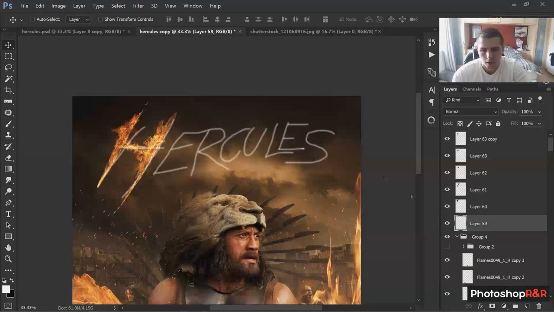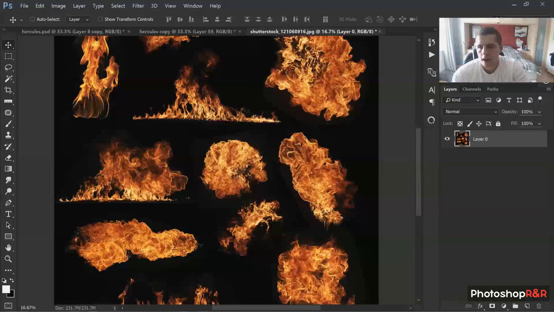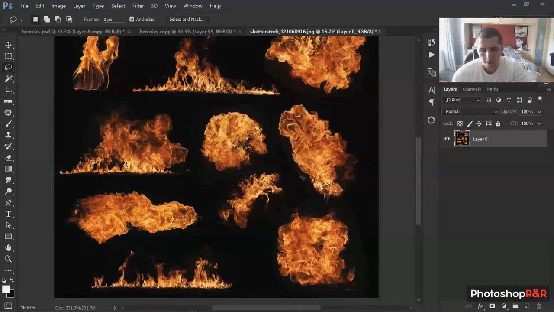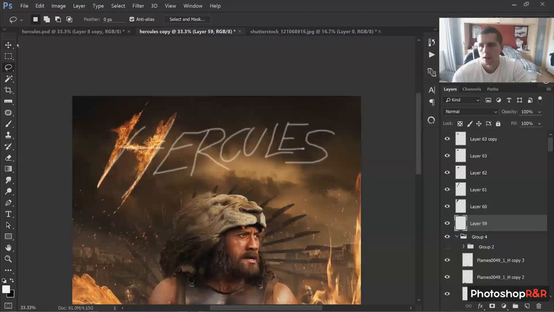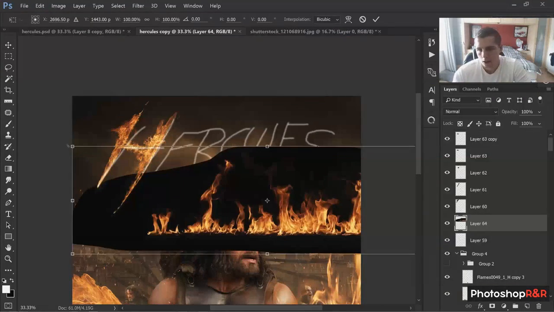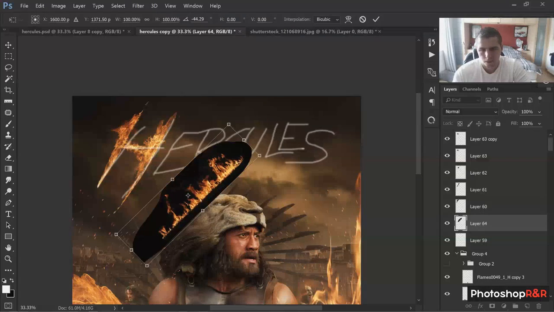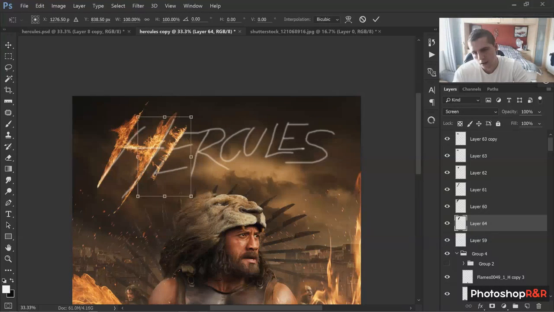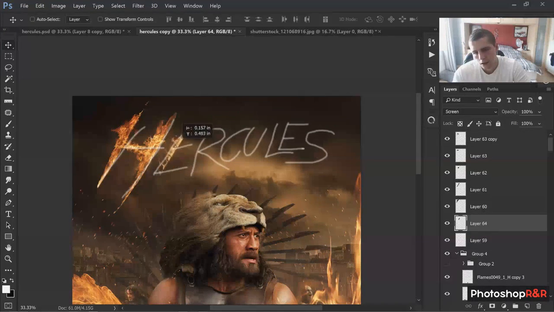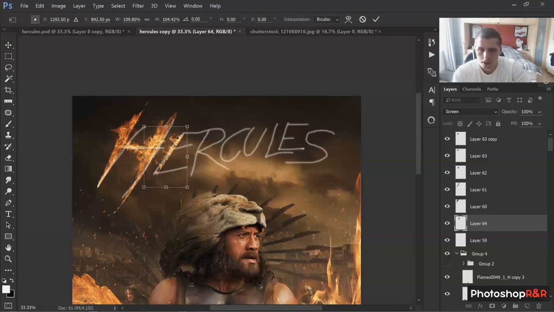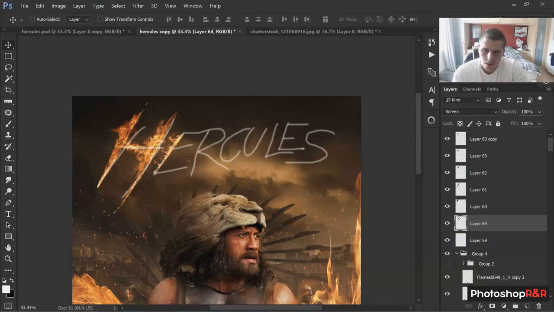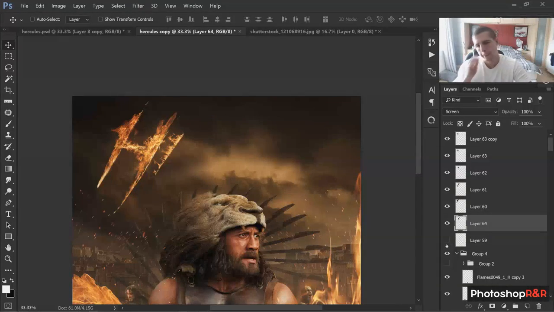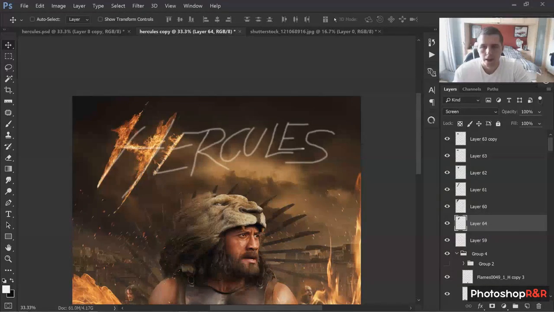Okay, so let's do the other part, so the E now. So again, you can have the same ones, but make sure you just warp it so it doesn't look exactly the same. So I'll try this bottom one here. Ctrl T. Screen. And let's add that to the side of the E there. Increase and reduce the size as you go. Yeah, it looks okay.